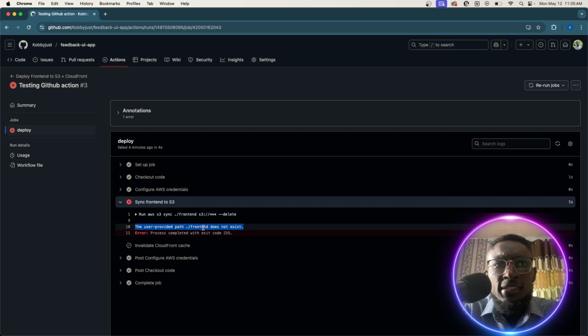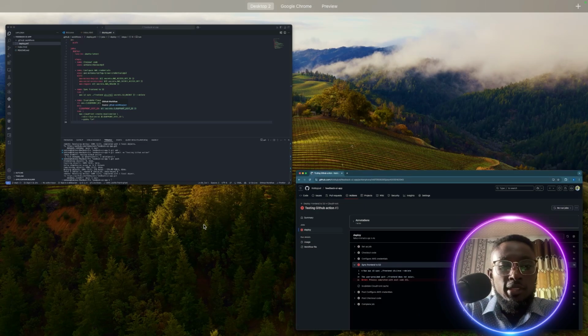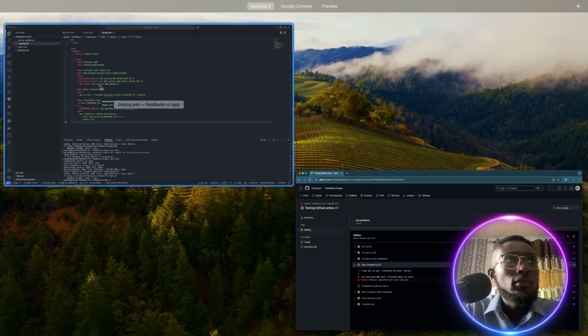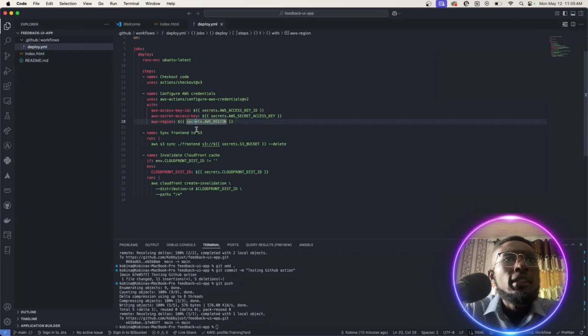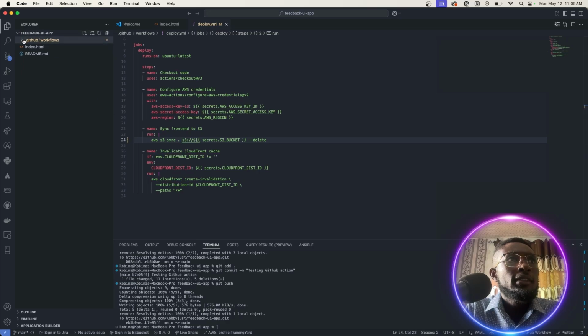I'm trying to access it in the .frontend folder, but I don't have it that way, so I'm quickly going to fix that. So in our front-end code, I think here is where we're having that issue. So instead of .frontend, I want to do just dot. So that should fix whatever problem we are currently facing.